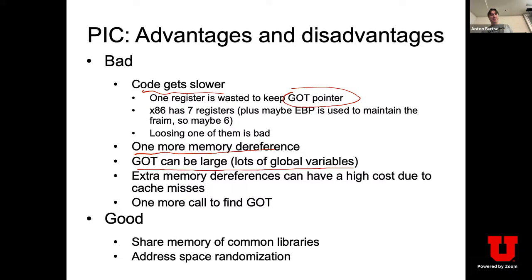Again, this is the same argument as with the hash table: higher cache pressure because you're reading the entry in the GOT. Definitely it's a cache line, right? So that's not bad. And plus the call instruction, which adds about five cycles to resolve the entry, the IP address.